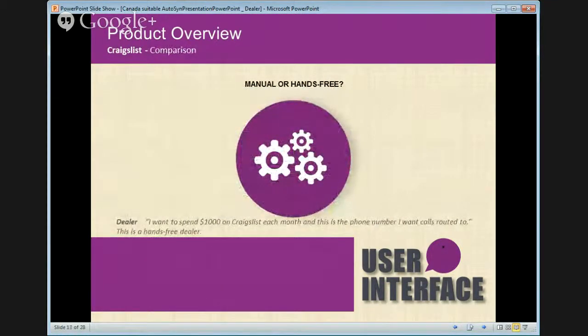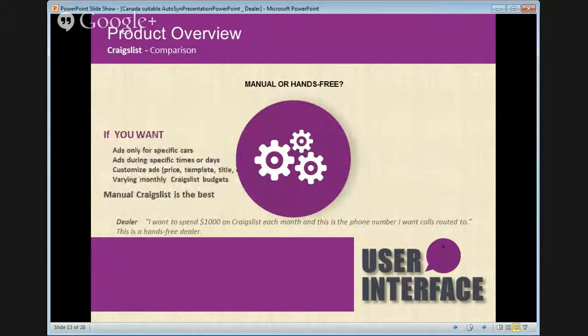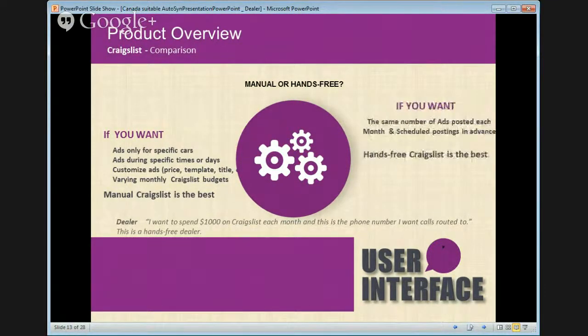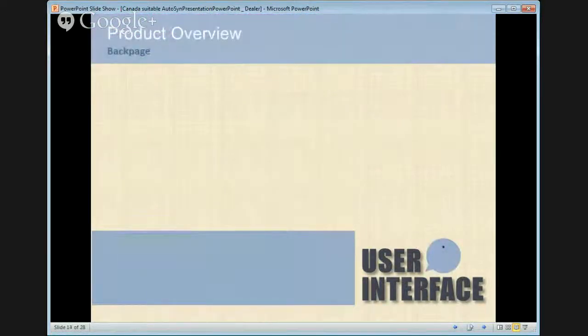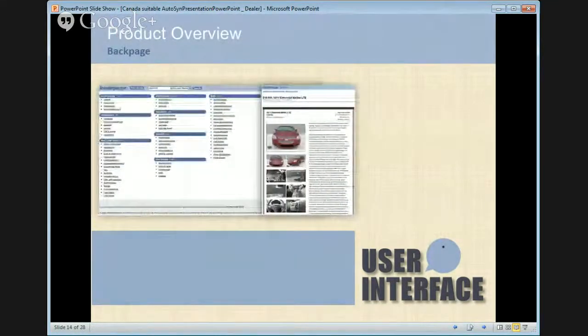Manual or hands-free. So if you want ads only for specific cars, ads during specific time or days, customized ads, then you need to do manual. If you want the same number of ads posted each month and schedule postings in advance, then hands-free Craigslist is the best one. Even if you subscribe to hands-free, you can certainly log in and see what's happening at any time. So you're never feeling lost or not sure what's happening with your inventory.